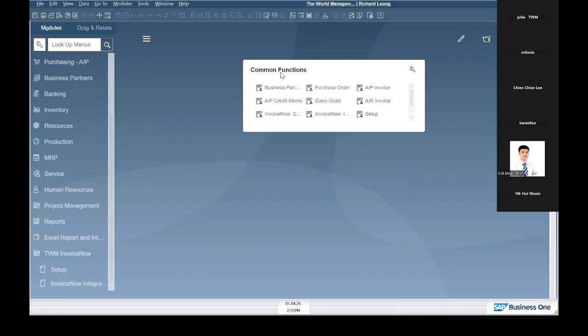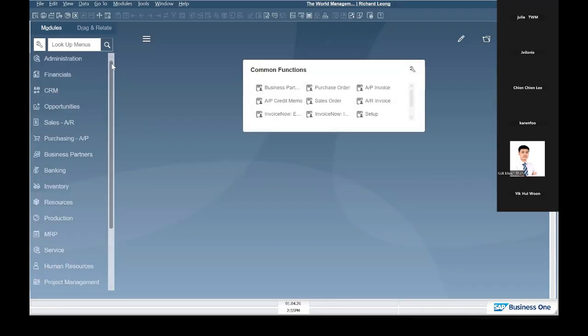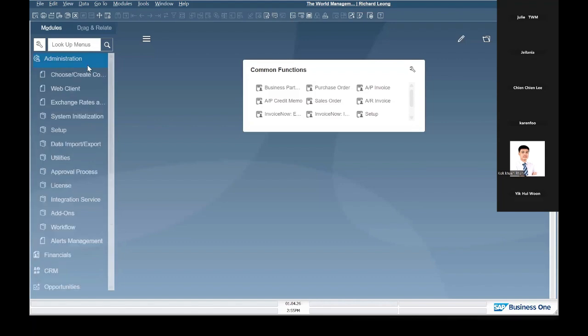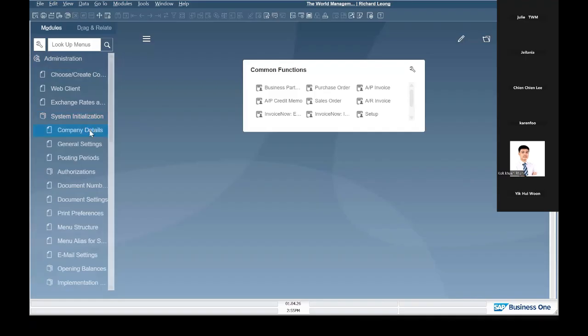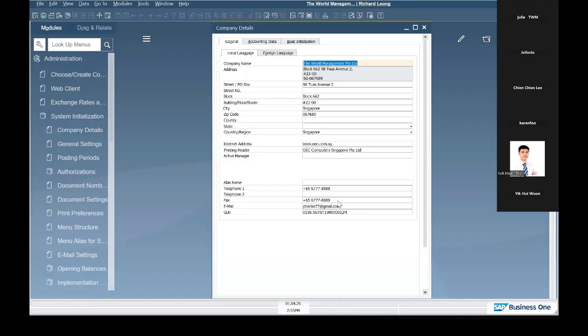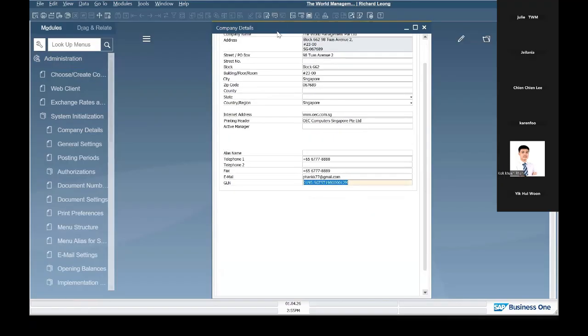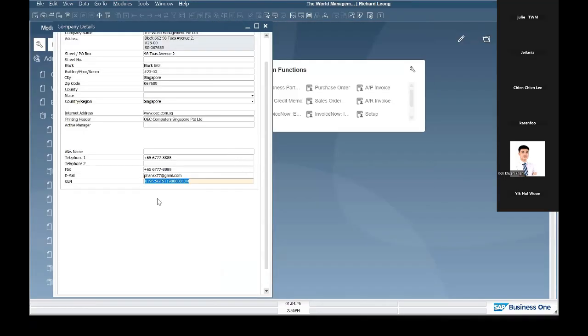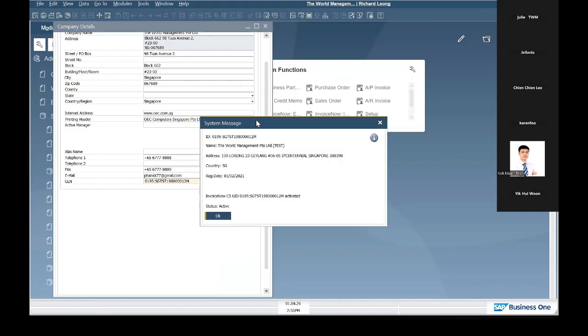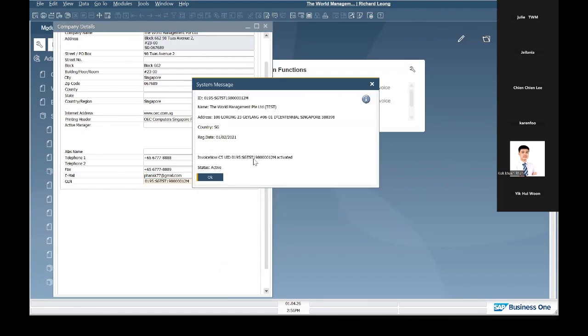Let me go to the company setting to ensure that we are properly registered under the InvoiceNow network. So in SAP Business One, our InvoiceNow network registration information is found under company details. When we go to the company details, you will be able to see that there is a GRN number, which is our InvoiceNow information. Okay, you can verify whether your company is under the InvoiceNow network by right-clicking on this screen and selecting InvoiceNow, and you can retrieve the BP PEPPOL info to ensure that your company is being registered with InvoiceNow. So you should be able to see statuses like this, whether the C5 is being activated.